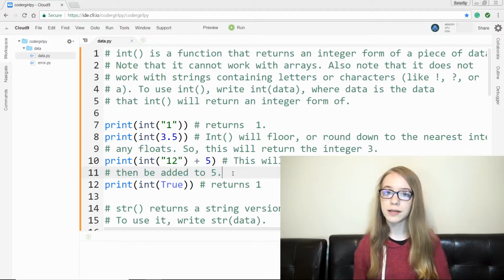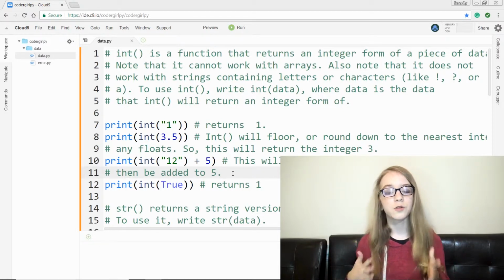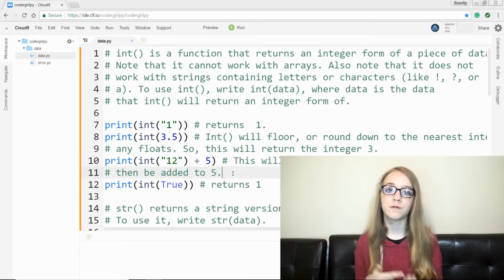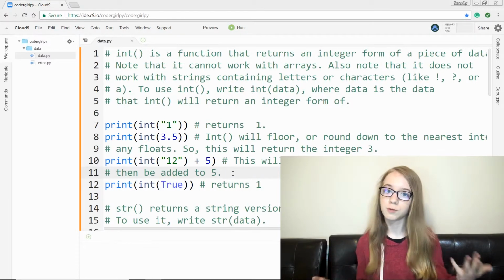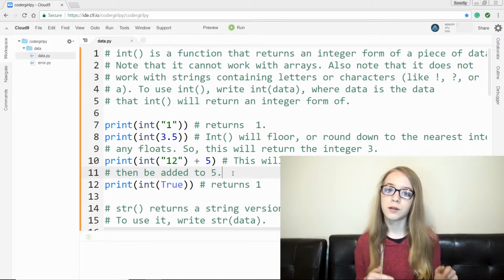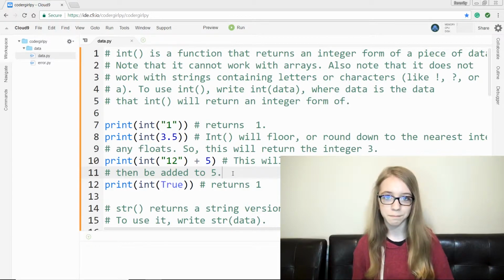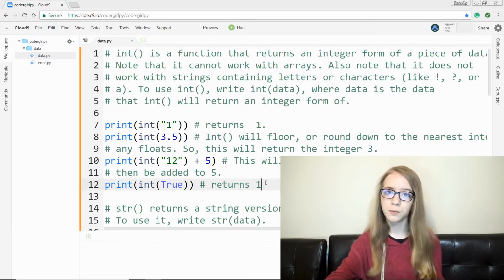Our other print statement is print int the string "12" plus 5. Because the string "12" does not contain any special characters or letters, we can use it with int. The function int will take the string "12" and return the integer form of that. So that would be the integer 12. That 12 can then be added to 5 to get 17. And our final print statement is print int true.